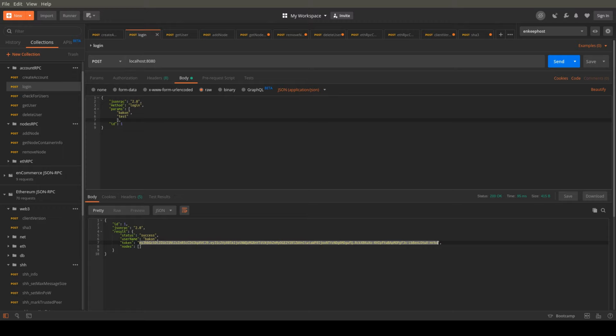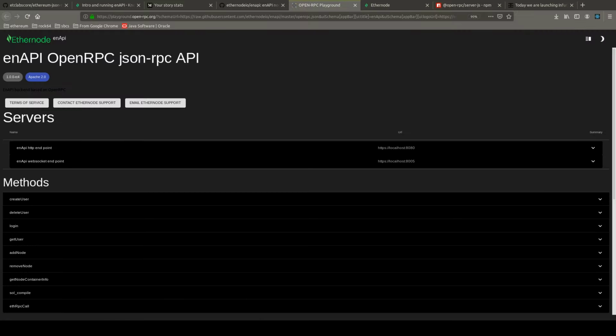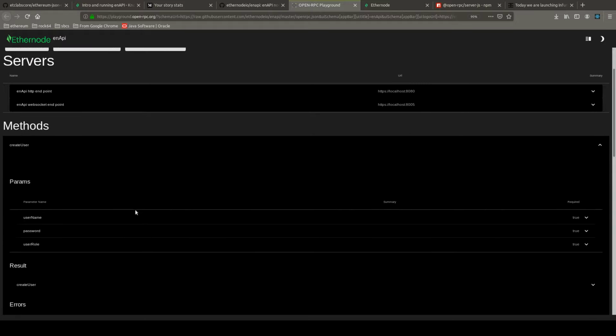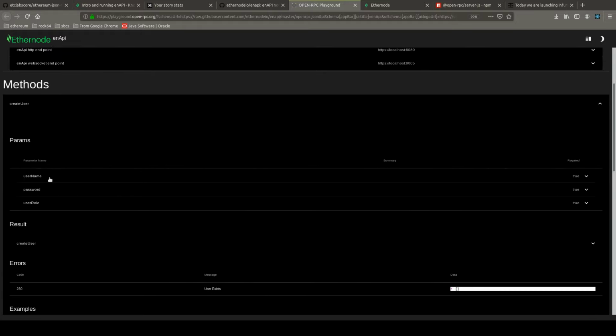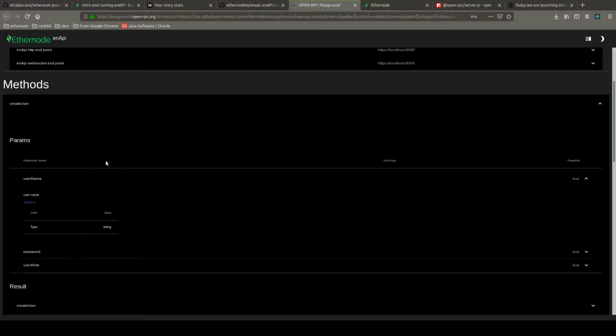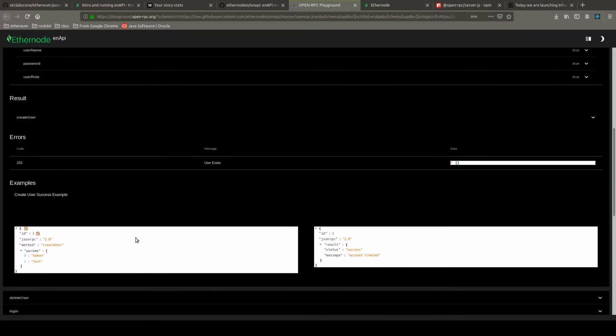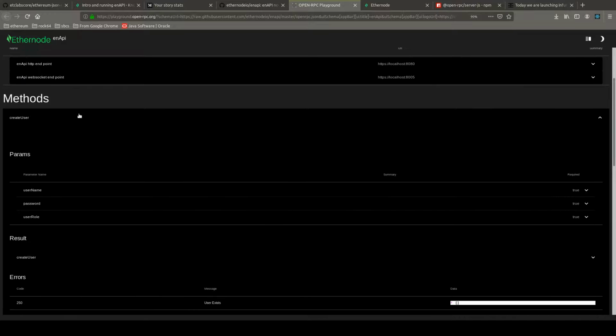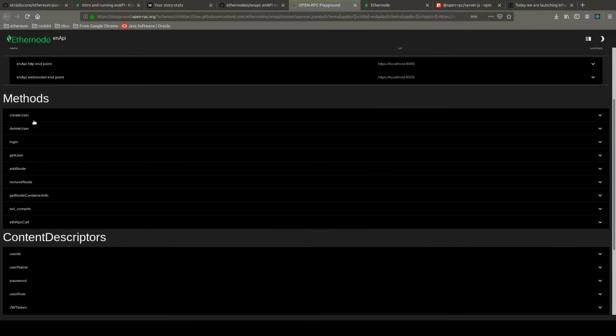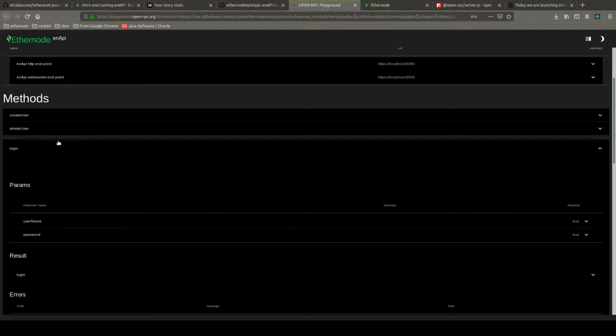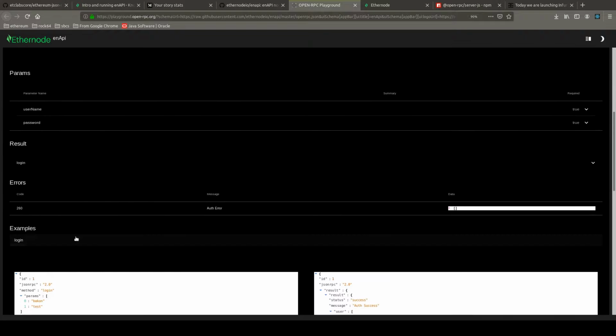But going back quickly to the documentation, right? Create user right here. It tells you it takes these three parameters, username, and tells you it's a type string, and that's all created and defined by you. And it's got examples and errors you could receive. Really neat stuff to help you along with your development as you're coding, to learn how the API works exactly, inside and outside. Login tells you username, password.